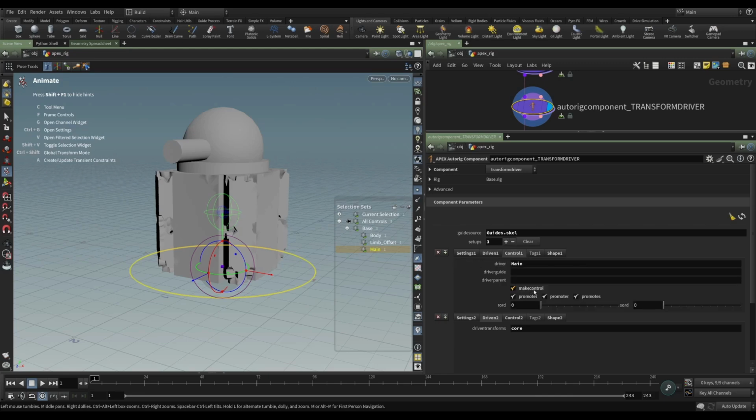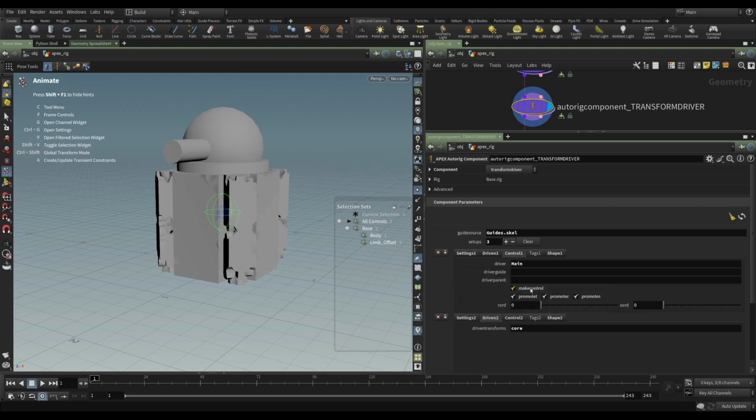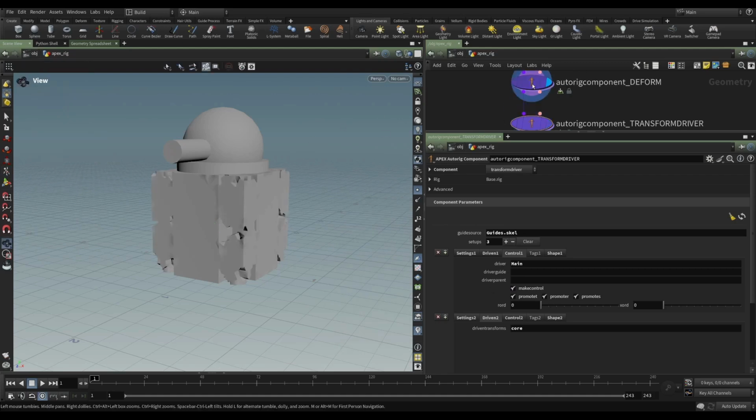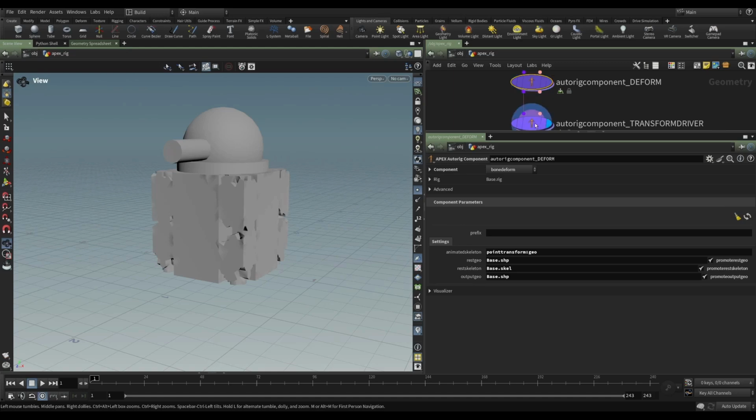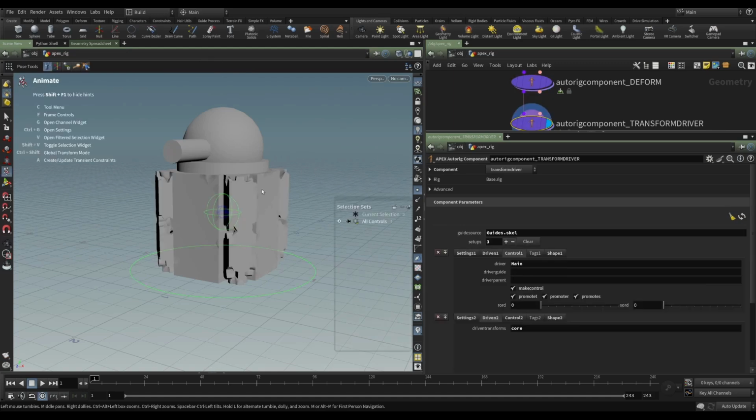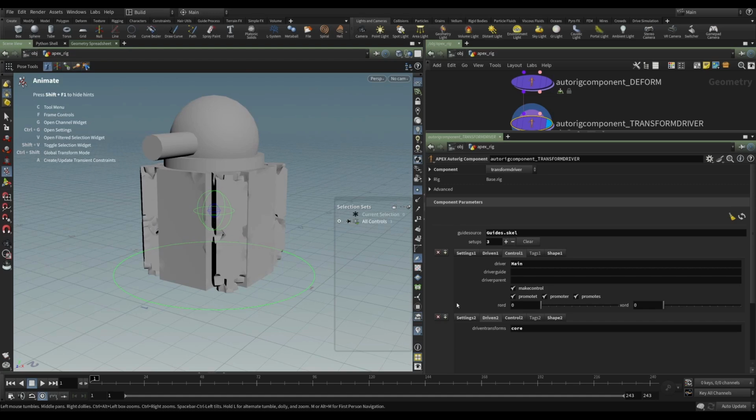I'm saying, yes, make a control. You can turn that off, turn it back on. I think that little error is being finicky. I don't think it likes being turned on and off. So we can refresh this. This is the price you pay for being in beta. But you can see that I'm promoting translate, I'm promoting rotate, I'm promoting scale.